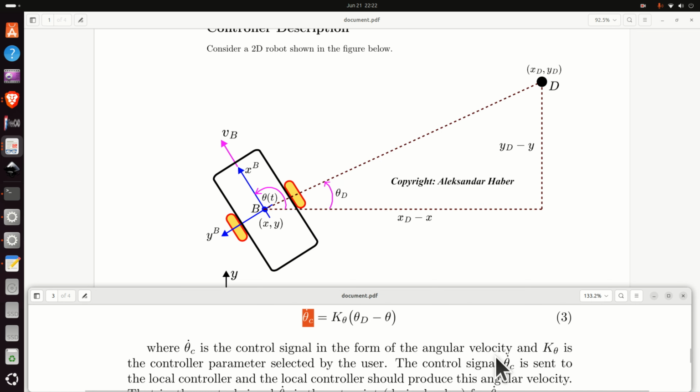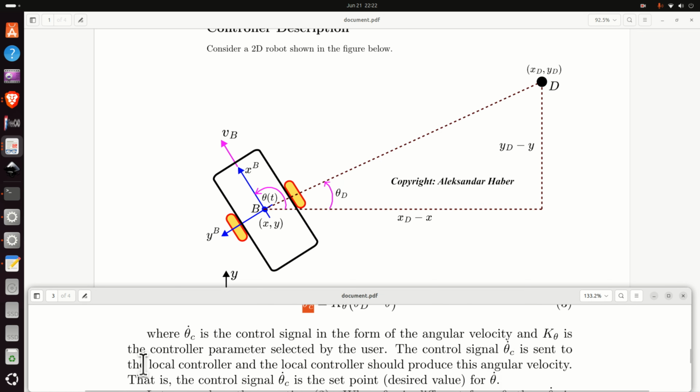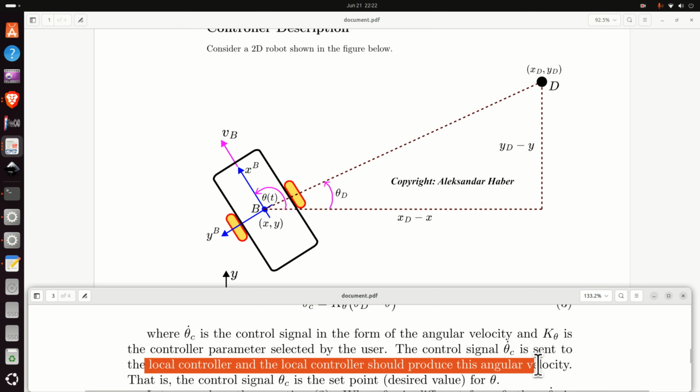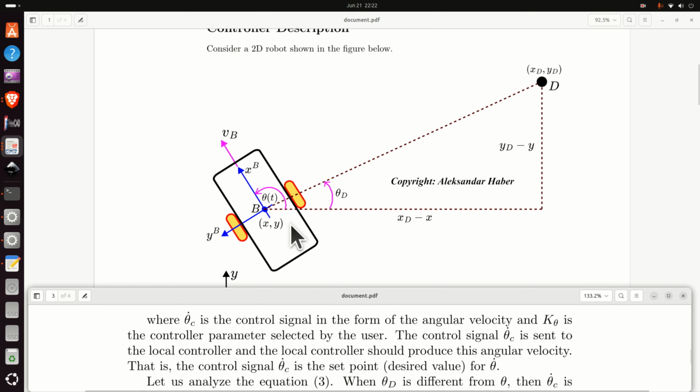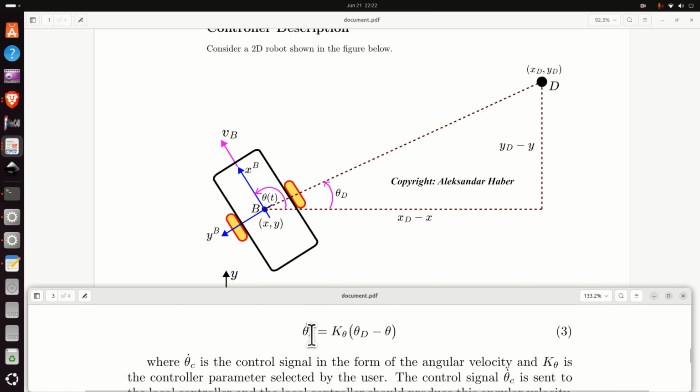The control signal theta c is sent to the local controller, and the local controller should produce this angular velocity. That is, the control signal theta c is the set point or desired value for theta dot. Note that theta c is not actually equal to theta dot, since in reality the dynamics is not infinitely fast, and you cannot make any angle equal to desired values infinitely fast, because you have the dynamics.